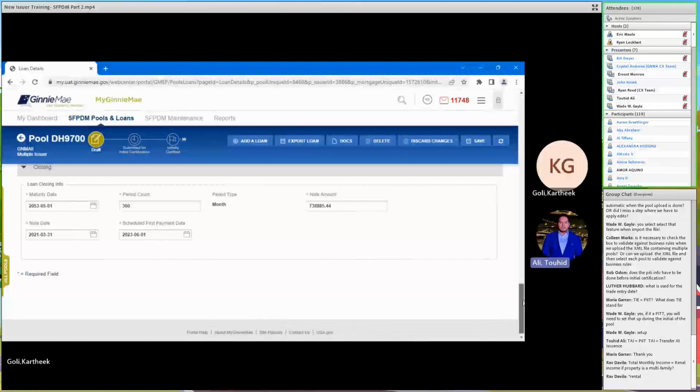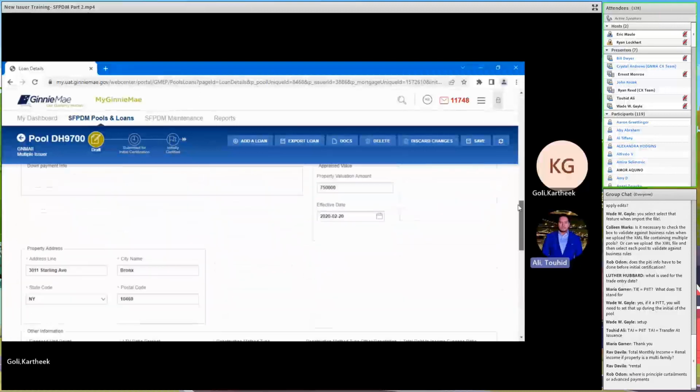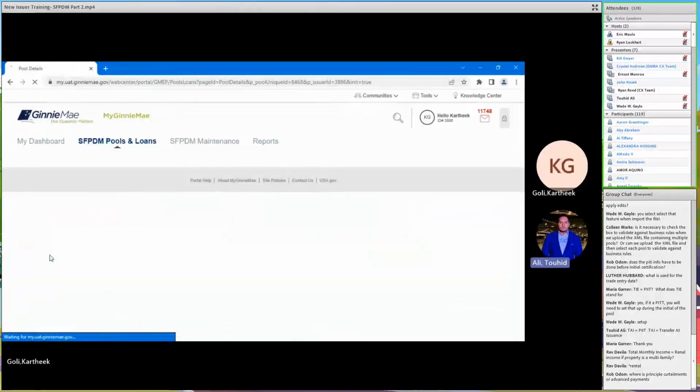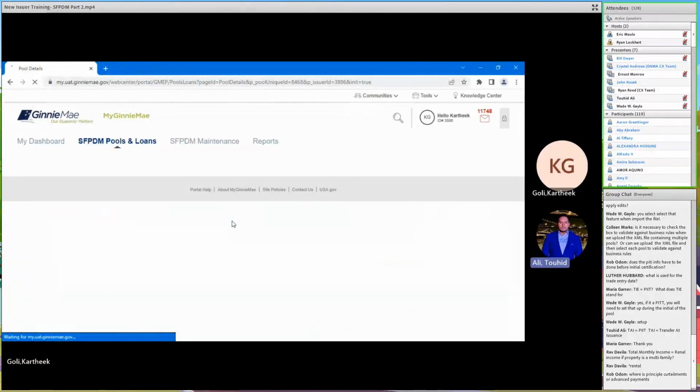Okay, so this concludes the summary of the loan detail page. So now, if you recall, we did have an issue and an error message on this pool. So we'll go back to the pool detail page and take a look at what the issue is and try to see how we can address it and fix it.